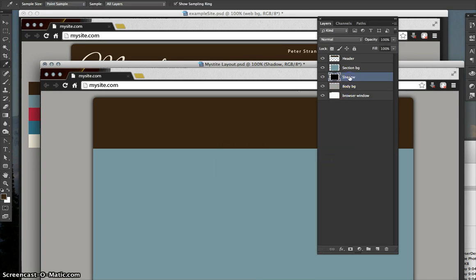And then, if you don't want it to be quite so dark, you can select the shadow layer and take your opacity down like that. So you can play with those settings.